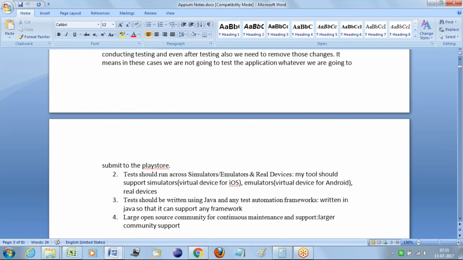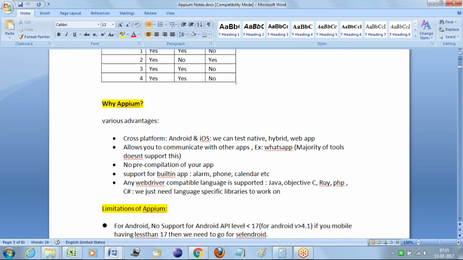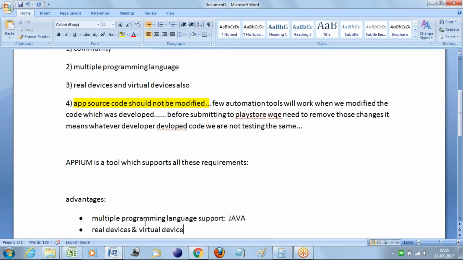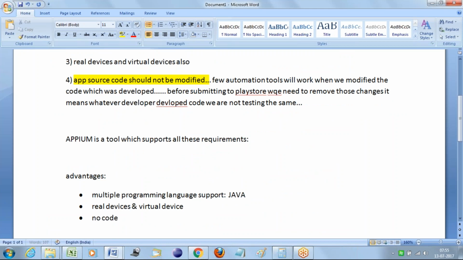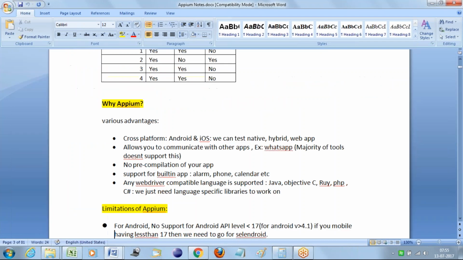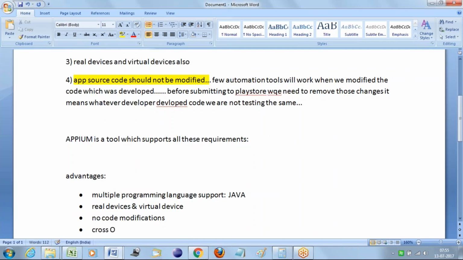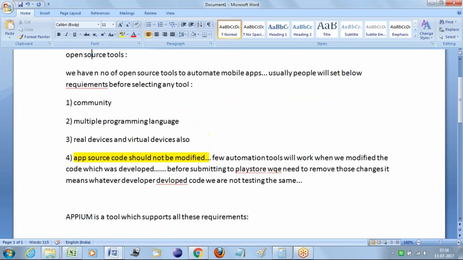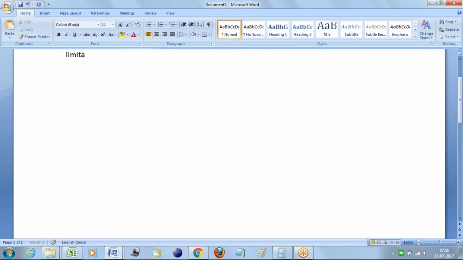The Appium test script can be executed on either a real device or a virtual device. Another most important thing is no code modifications. Whatever code was developed by the developer, they can use the same code, and it supports cross operating systems. So whatever test script we prepared for Android, we can execute with minor modifications on iOS also. So these are the various advantages with this tool. As this is an open source tool and supports these many advantages, the majority of people prefer this tool to automate their applications.